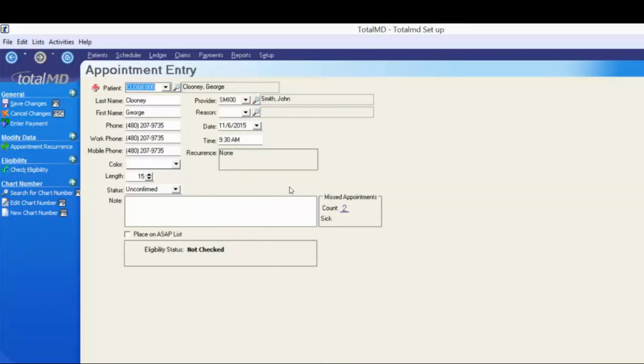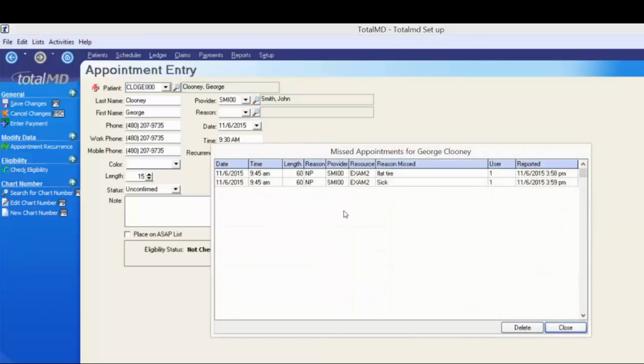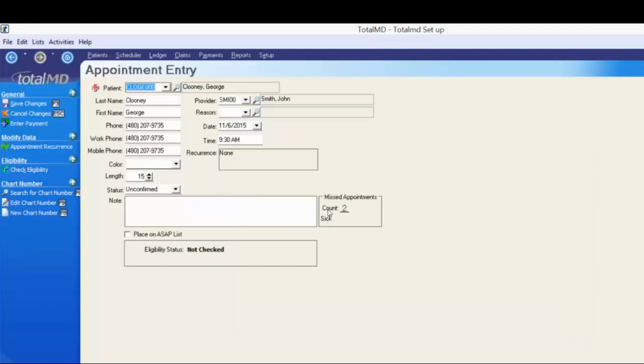And the other thing that's really neat about this appointment tracker is here we can also see a blurb about missed appointments. It shows 2. We can click on the 2 and it brings back that missed appointment list. It does also show the last reason that was entered for why George missed.